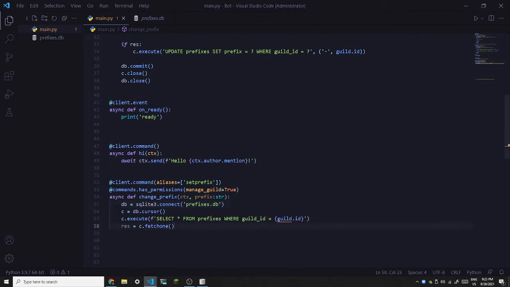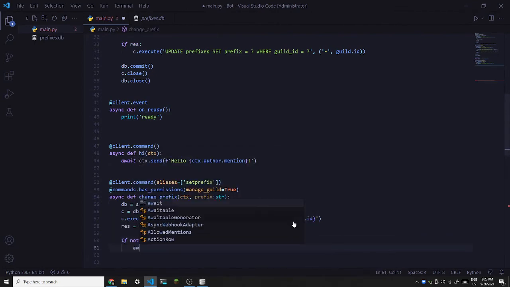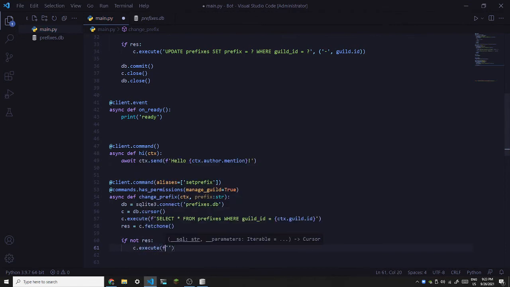So we'll just do select all from prefixes again. I'm just saying used to ctx. Why did I do that? ctx.guild.id. Yeah. Now if not res, then await c dot execute insert into prefixes. Now here I don't want it to first insert the default prefix, then again insert the prefix that the author has given. So I'll just directly insert the prefix that the author has given.